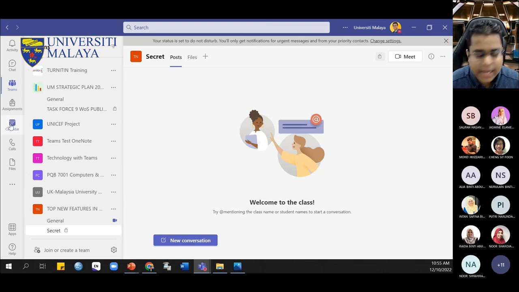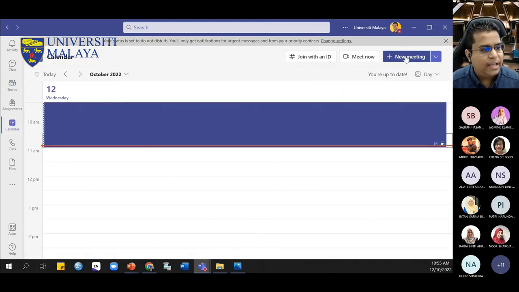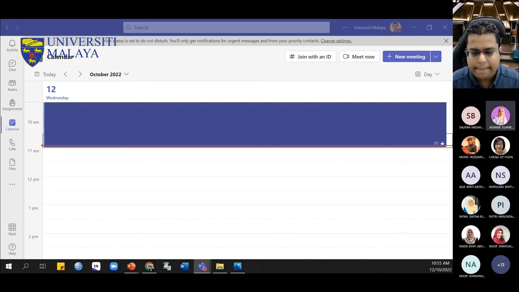Yes. If you want to schedule and you want it to appear in the calendar and all this, then you use the calendar function. Use the calendar and then the new meeting function. Then you just add the people that you want to be involved in there. Okay. All right. Thank you, Donnie.